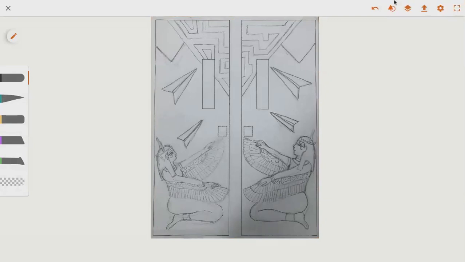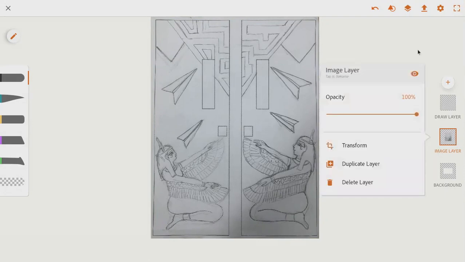Okay, so I'm going to make my layers visible again over here. So now I've got an image layer on the bottom. I am going to just use this as a background to work over. So I'm not going to draw anything else directly onto this image layer.